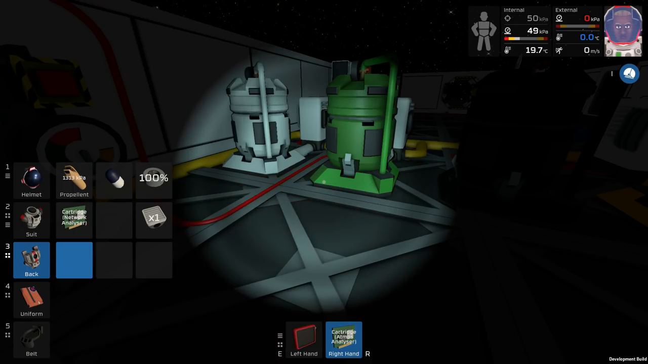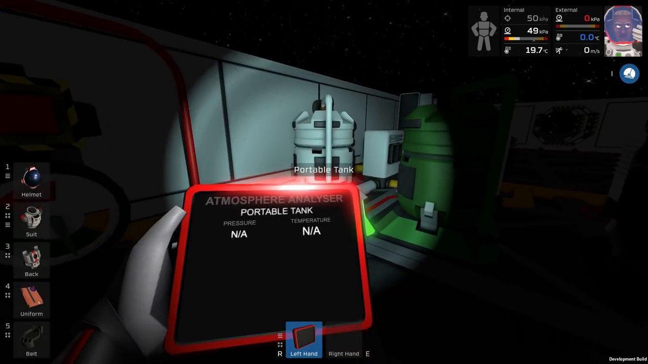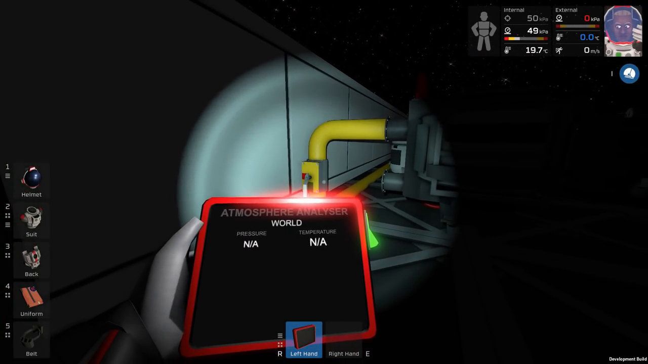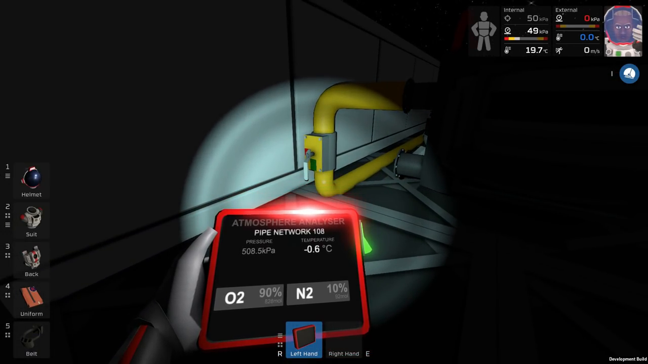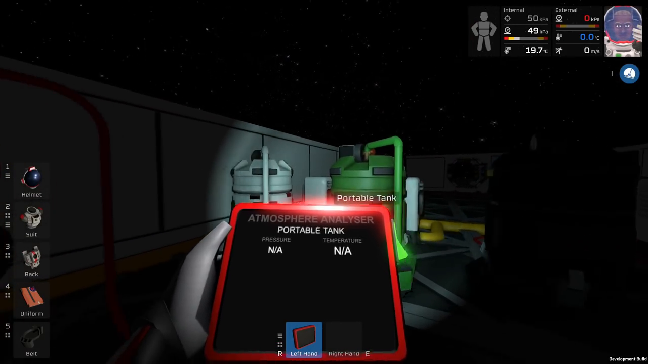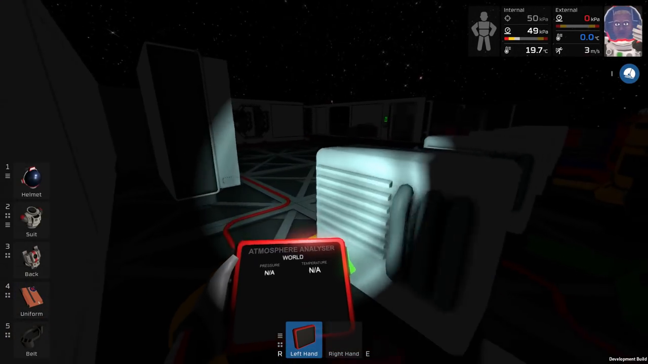I'm gonna need the Atmos analyzer, and we want to switch that out. Cool, so nothing seems to be in our tanks. Let's go ahead and open up the valve, and I'm falling off the building. There we go. Okay, now we can actually see stuff is happening. We have a whole bunch of oxygen here and nitrogen, and if I look at this, nothing is happening because we haven't enabled the filtration yet.